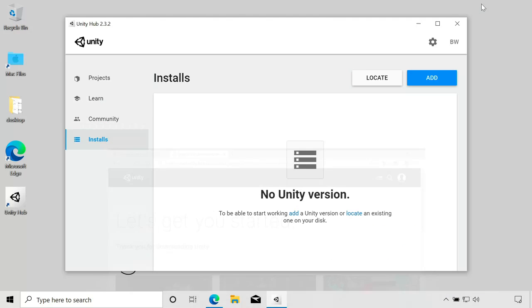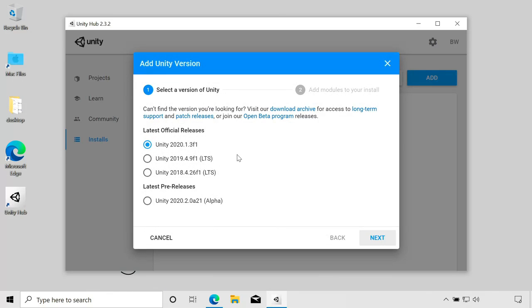Let me go ahead and close my browser in the background so it doesn't confuse us there. So from here, we can click the Add button. And this will show various versions of Unity that we can select here to install. Typically, Unity comes out in a yearly cycle.